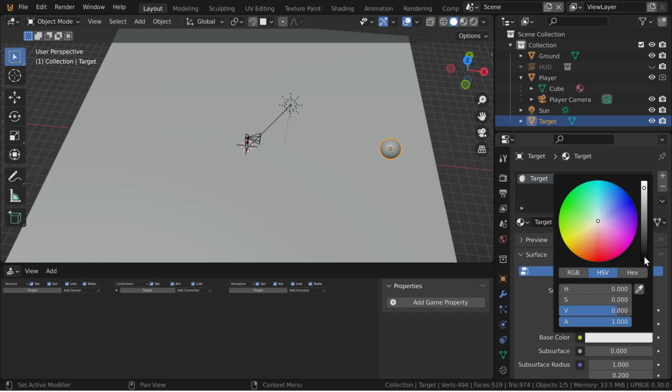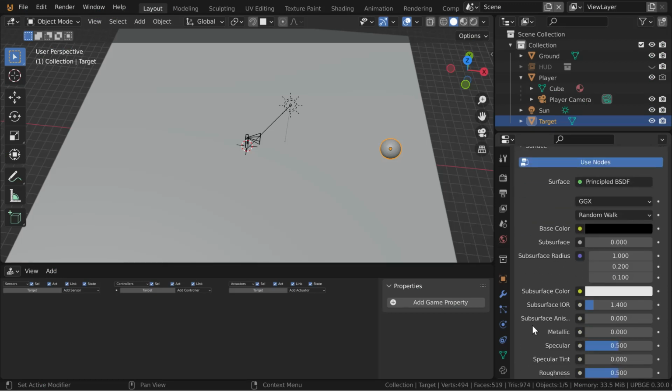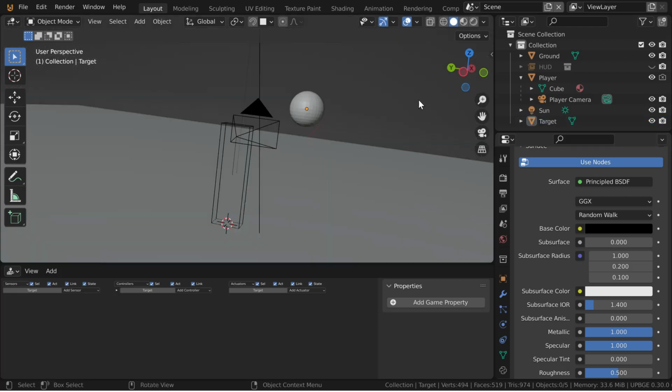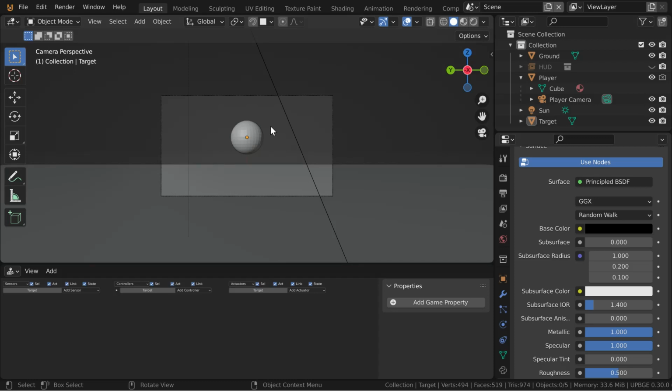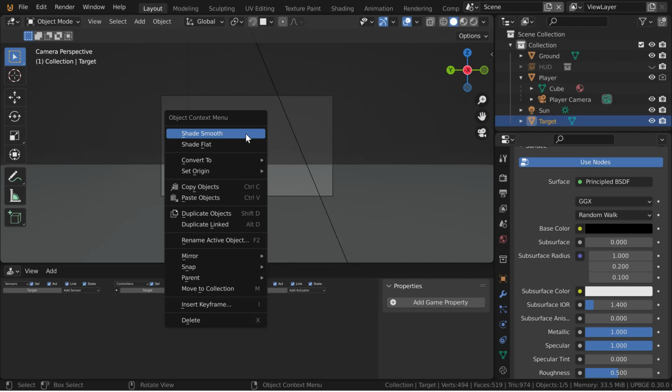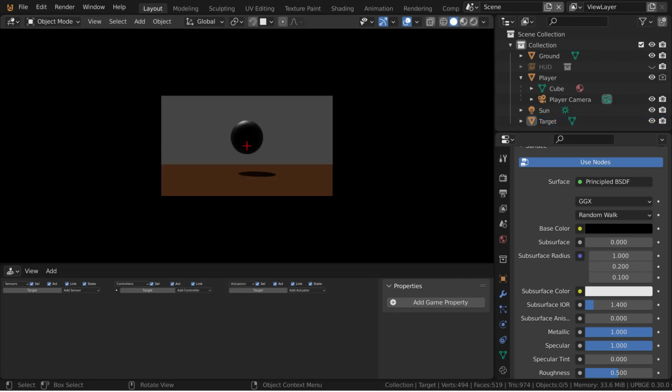Let's make these, maybe I want these to be black and shiny. Maybe up the specular lighting and up the metallic. Maybe right click on this and shade smooth. That did not work. Shade smooth. There we go. Nice shiny black target.